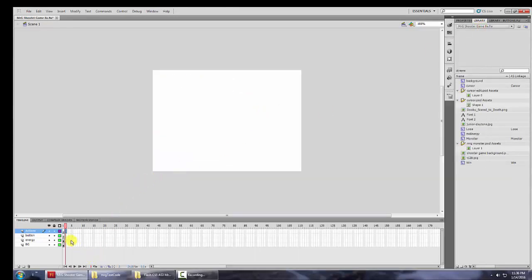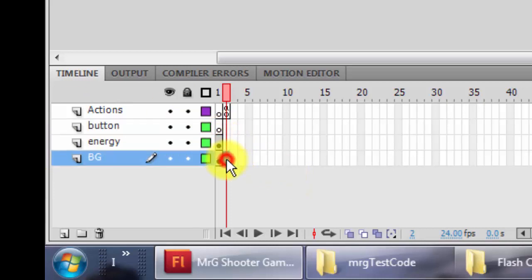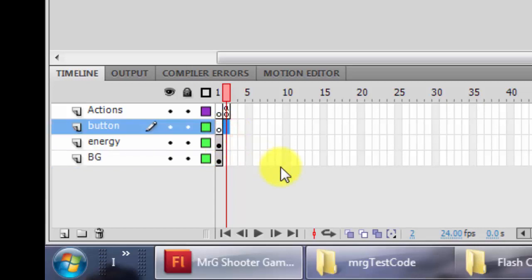So now I also want a frame over here for my button. So to get an extra frame there, and also have an extra frame here and here on each layer, because you want all your layers to end at the same frame. So on this layer over here, I'm going to press F6 to give me a new frame with a new keyframe.